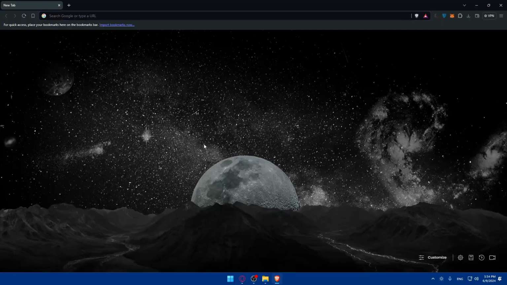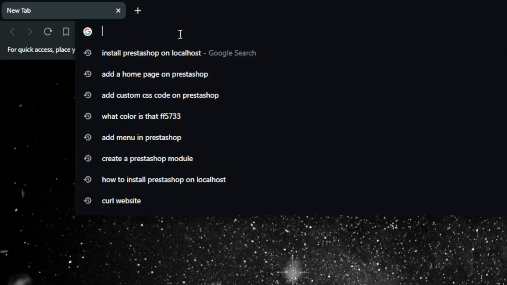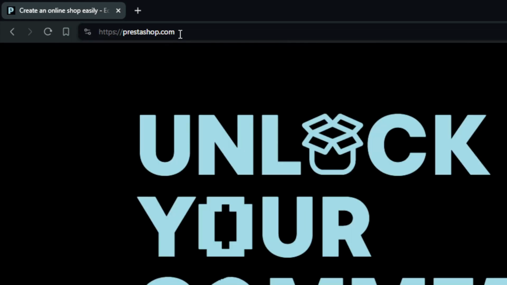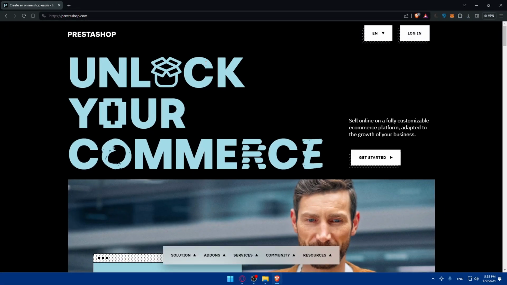First, you'll need to open a browser. For me here, I'm using Brave. For you, you can use whatever you want. Once you open that browser, go to the URL section. Basically, just type prestashop.com, hit the enter button, and this should take you to the home screen or main screen right away.